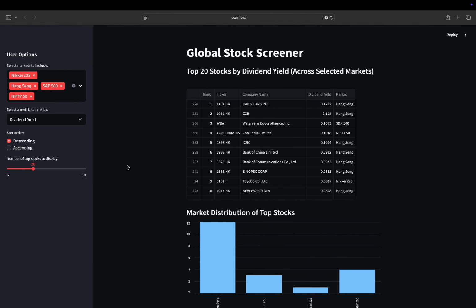Hello and welcome. Today we are building a powerful interactive stock analysis dashboard with Python and Streamlit. You will be able to explore and rank stocks across global markets dynamically and in real time. So let's dive into it.